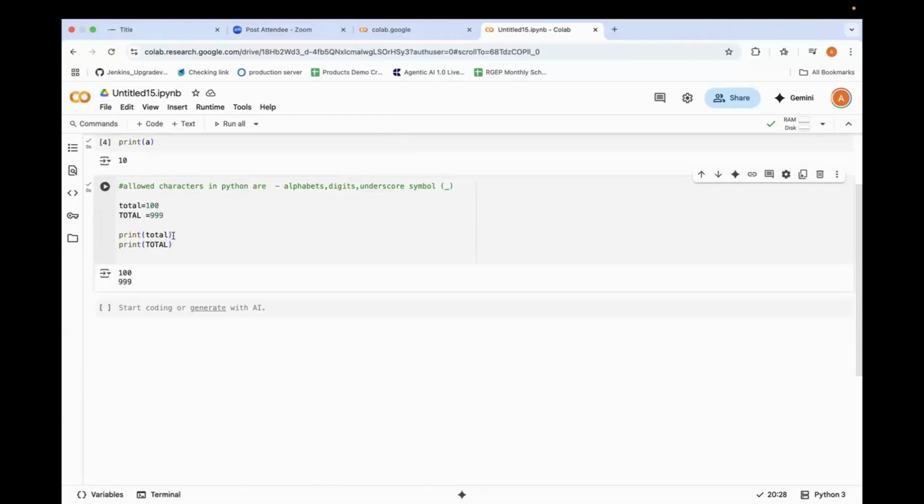Now can anyone tell me why? Because it's case sensitive, right? Python is case sensitive, so whether you write capital TOTAL or small total, Python will consider them as two different identifiers.